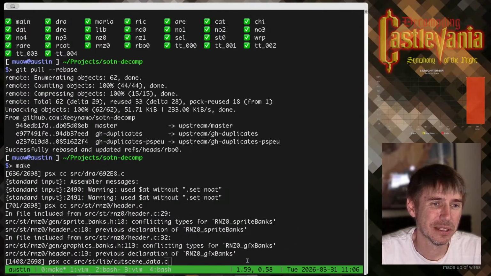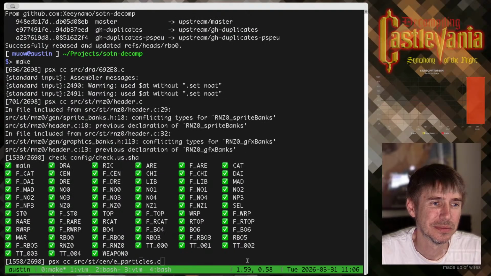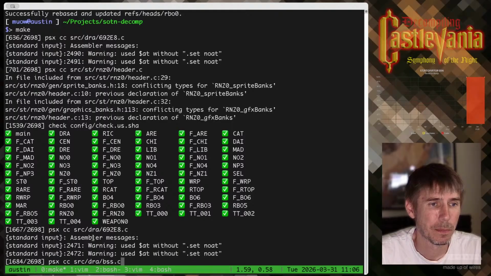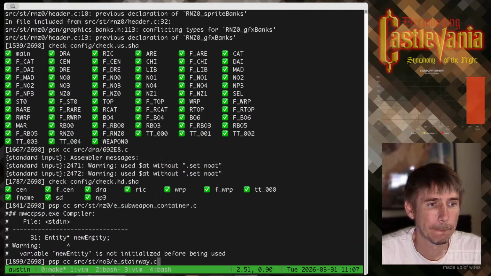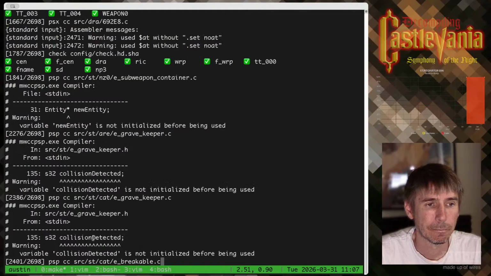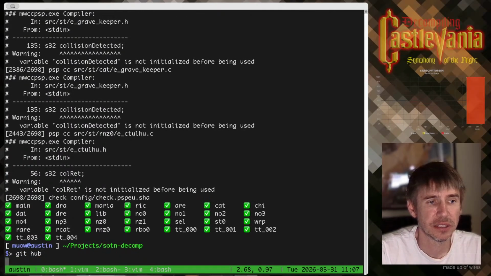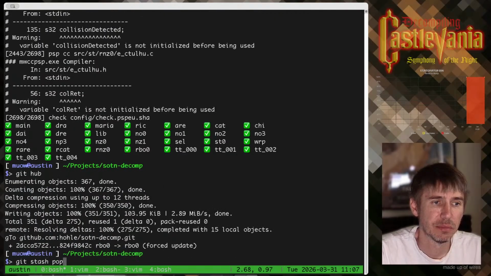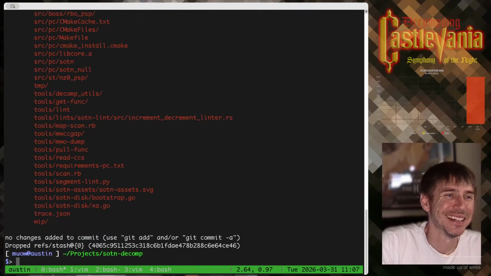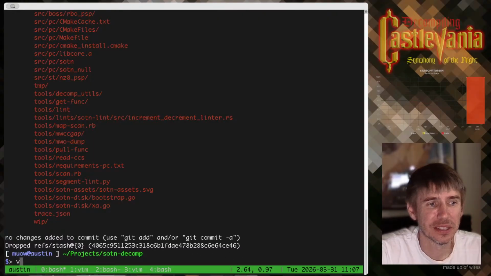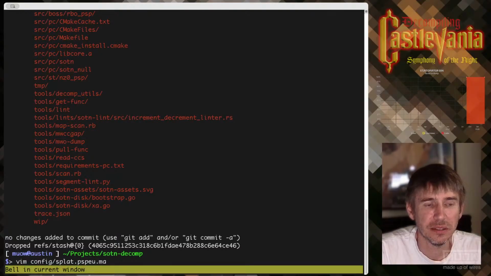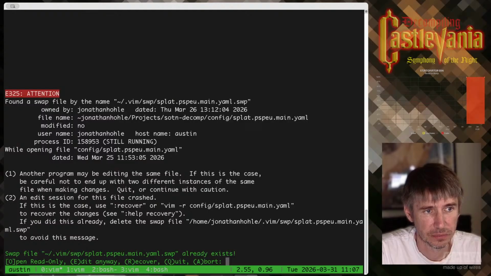This is looking like it's going to be clean though. There's US. And there we go. So I'm going to send that up. I'm going to pop my stash, and then we will look at this. So this is config splat psp.eu main. It looks like I might have this open.